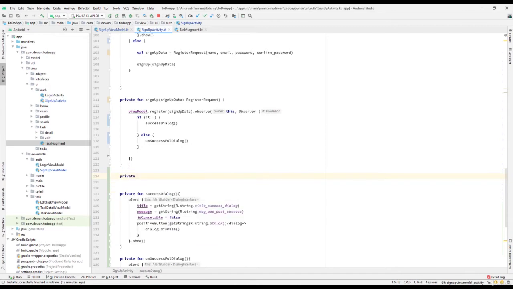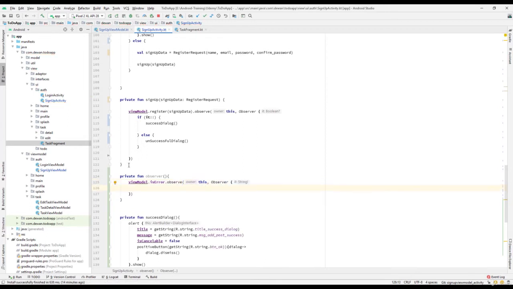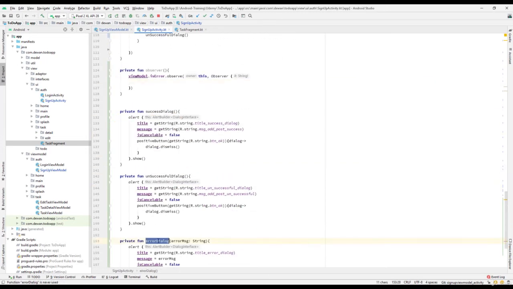So private function observer. Let's create an observer over here, and I'll observe the view model's error. So error dot observe, and create an observer. We are getting the string, and now I can show the error dialog. So just get the error dialog, and we need to pass the argument of the string. Let's pass it, and that should be fine.